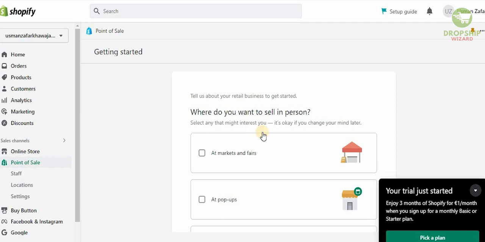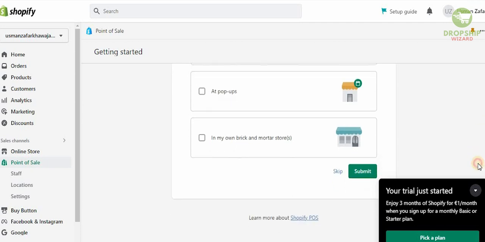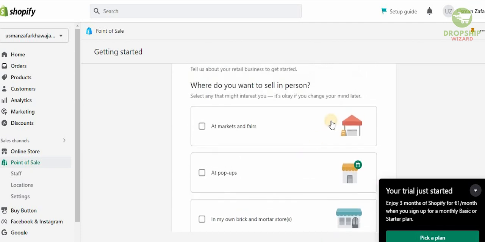And obviously based on that, you can look at the staff, you can look at the locations, and you can check the settings out. Now this is the point of sale where you can see that you want to do it at marketplaces or fairs, at pop-ups, or in your own brick and mortar store. So you can actually select what you want, then obviously from there you can start moving forward.